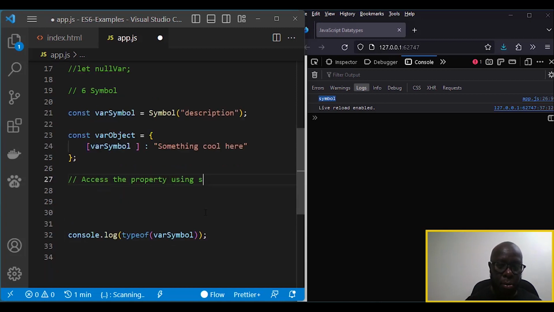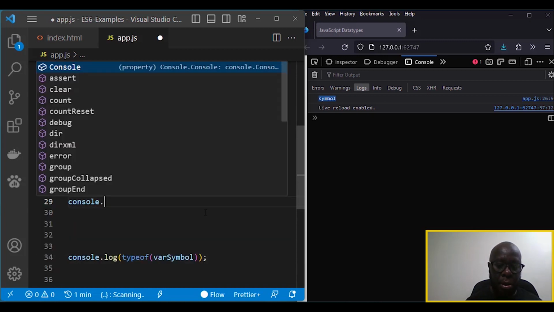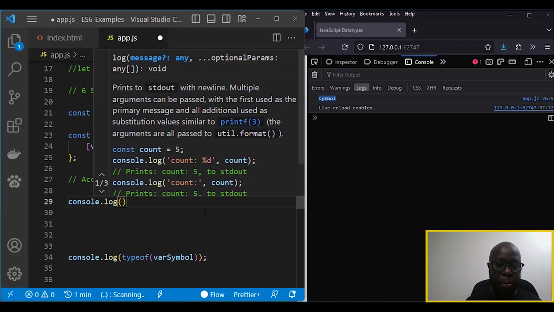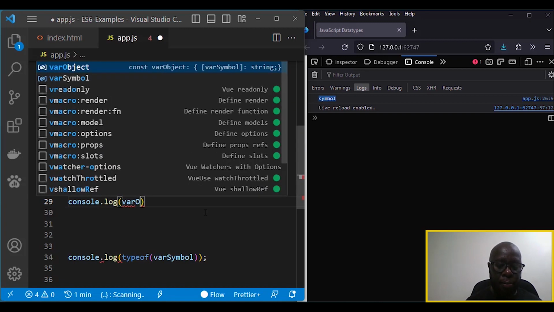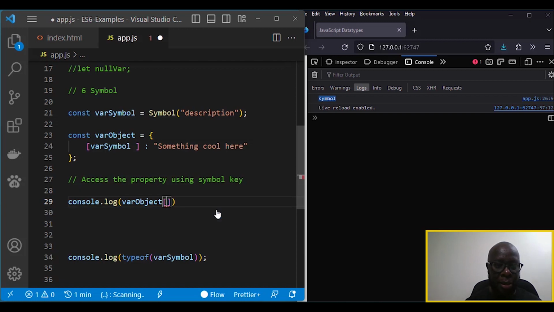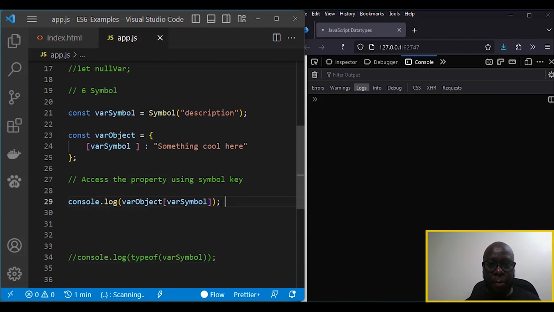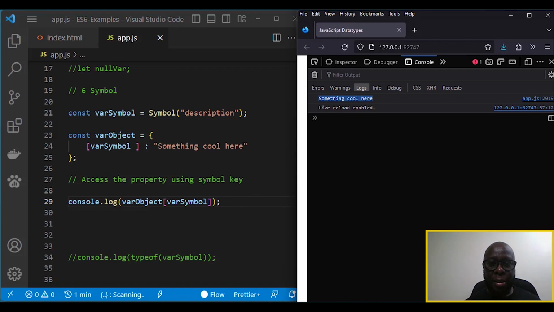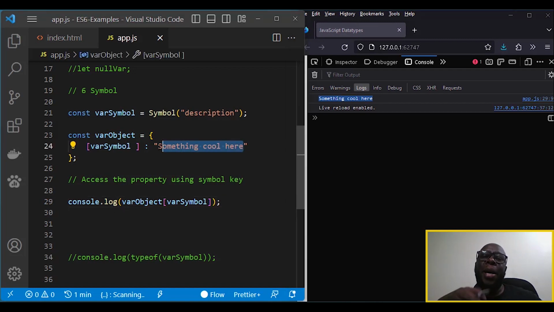So let me just write this. How do we access it? We can do something like console.log, then we call the object, then we pass in the symbol. Then I like to get rid of this to avoid confusion. Then it gives us this description here. This is a very common pattern you're going to see, where symbols are used as keys to an object. So that's how symbols are used.